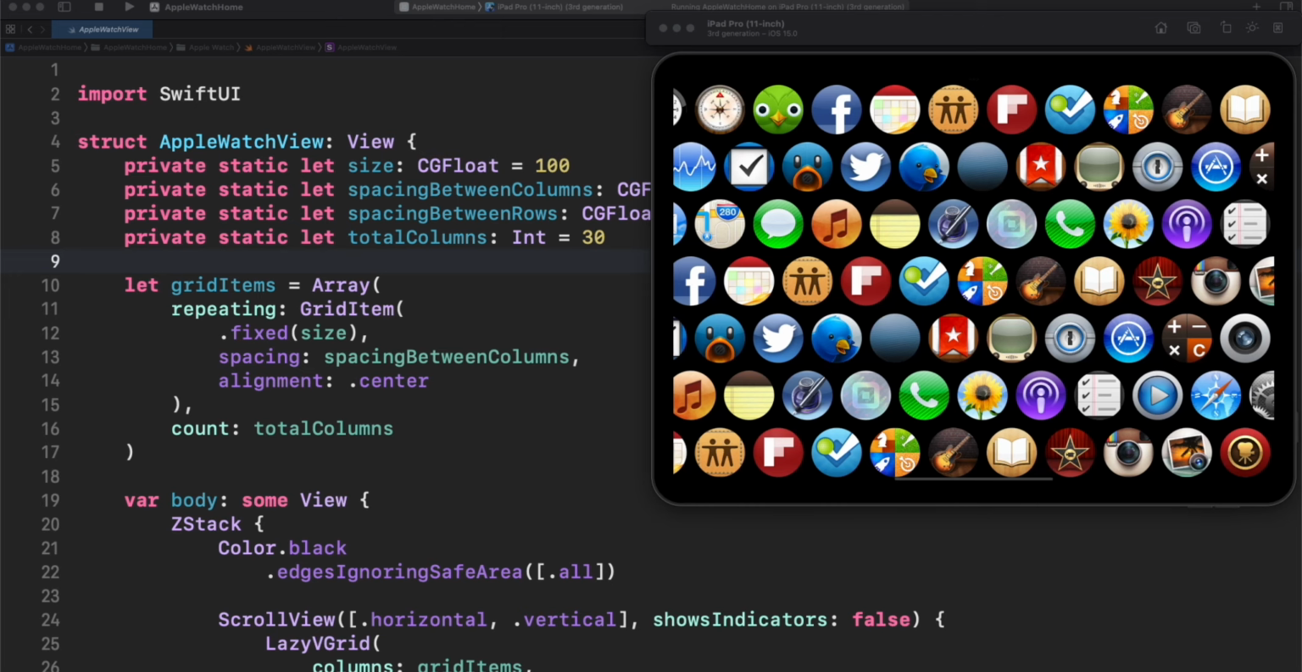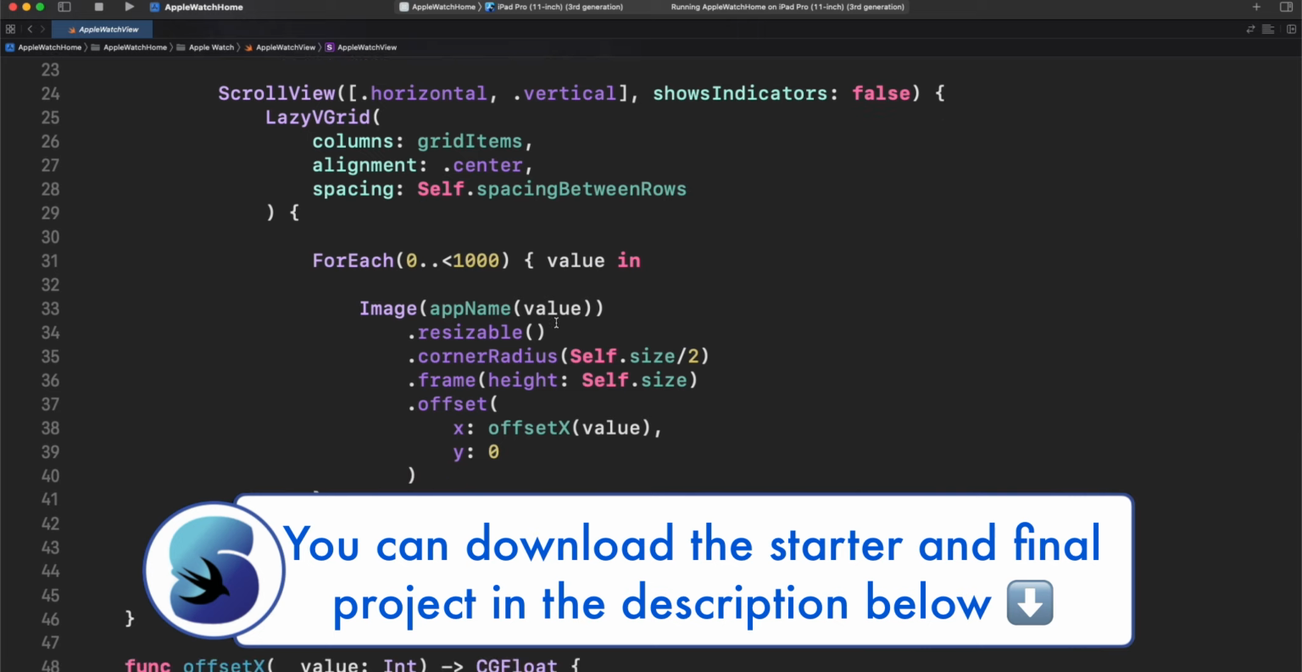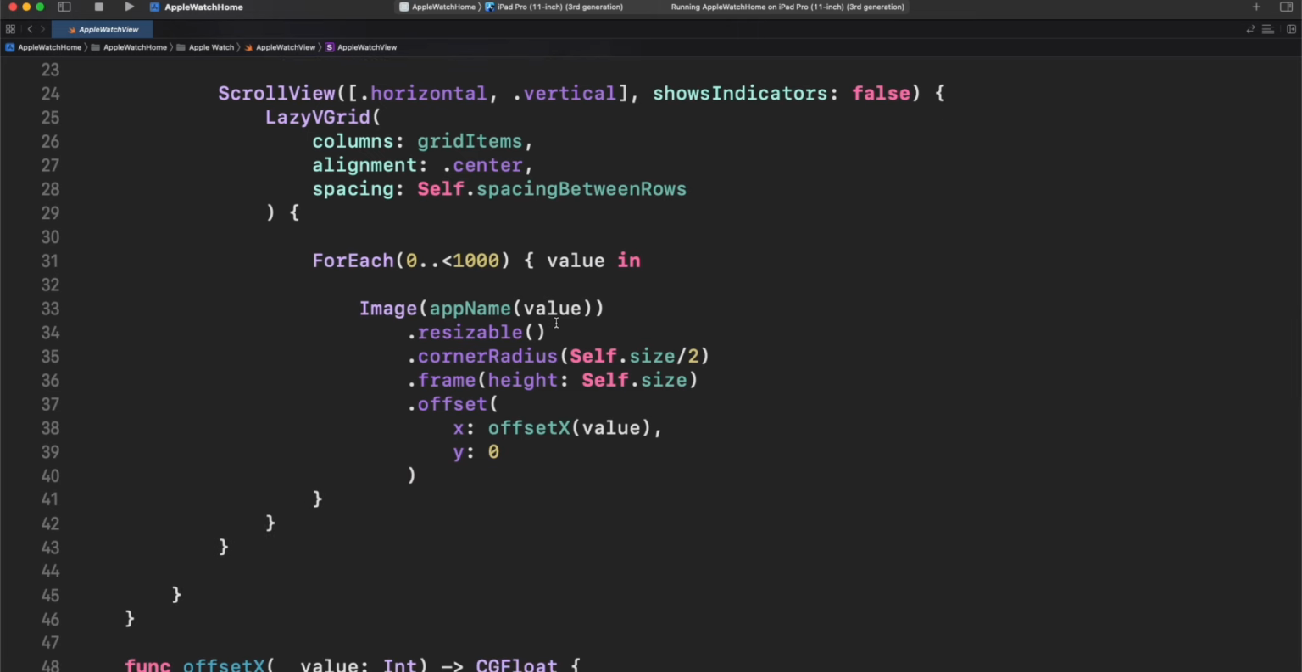Now that we know the basics for Geometry Reader, let's continue with our Apple Watch layout implementation. Let's see how we can use Geometry Reader to produce that scaling effect when icons are far away from the center. Okay, let's continue from what we left in the previous episode. The lazy grid and offset for even rows are set. Now, let's compare this implementation versus Apple Watch home screen.